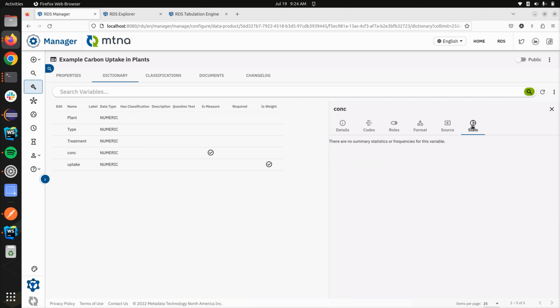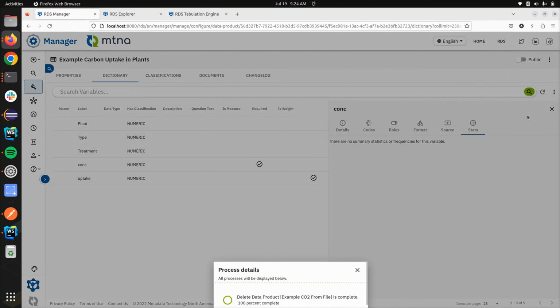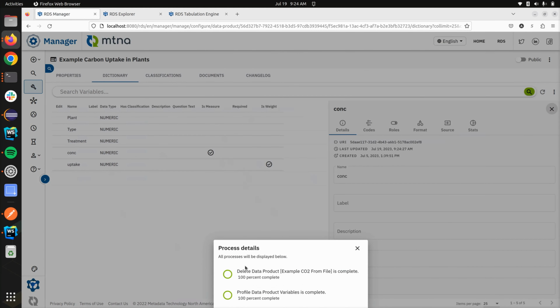And finally, we've got the statistics or frequencies for the variable. So if we have a new data product like this, again, if you have metadata that you're importing, that might have the summary statistics and frequencies, and those can be imported. In this case, I have not had anything imported, and I did not have those. So I can actually come up here and profile this data product. And that will go to the database. It'll get the frequencies and the summary statistics for the variables based on their types.